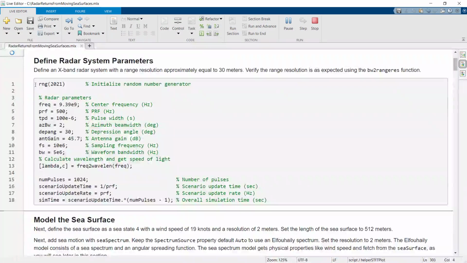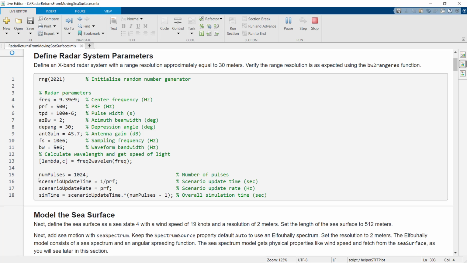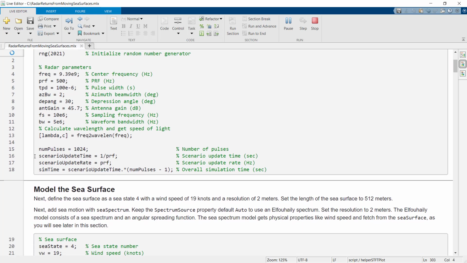Okay, we start with defining radar system parameters. Here, for example, we define the frequency, PRF, pulse width, waveform bandwidth, the sampling frequency, to be able to generate a waveform for the radar. We model some parameters of the antenna model, for example, the beam width and the antenna gain, to be able to model the antenna, and also the sampling frequency to be able to model the radar receiver. We are also defining some parameters for the scenario, including the update rate of the scenario and also the simulation time of the scenario.